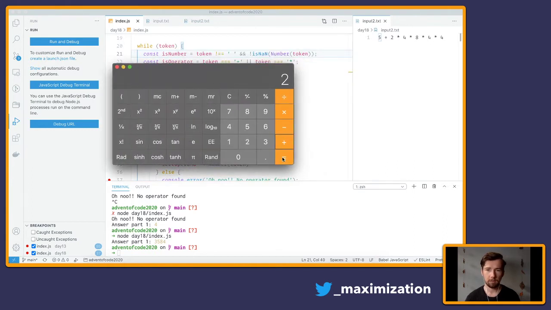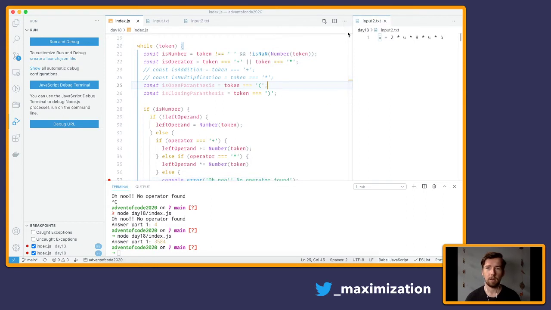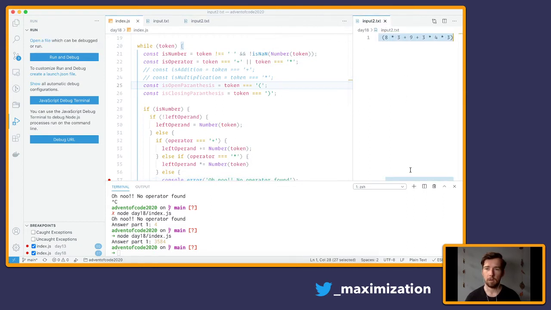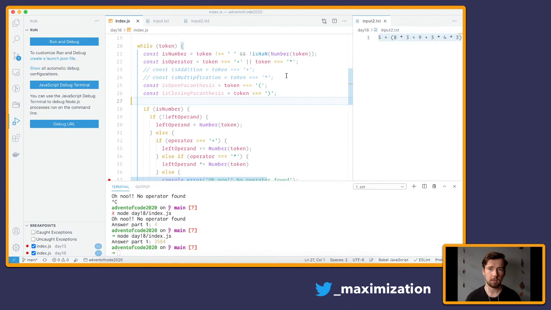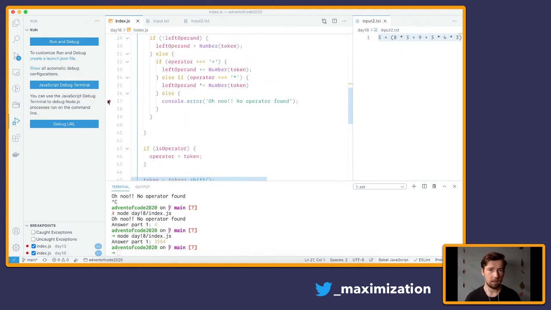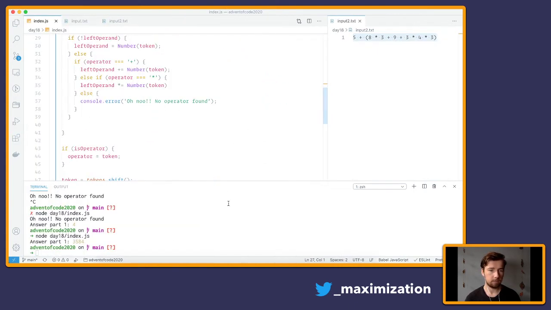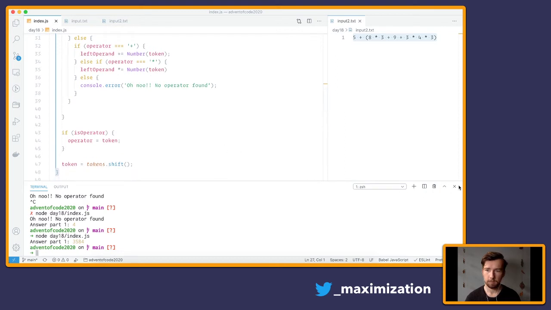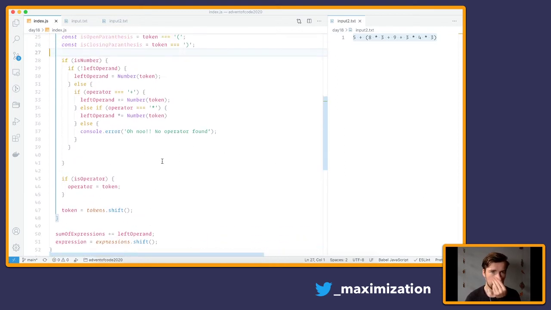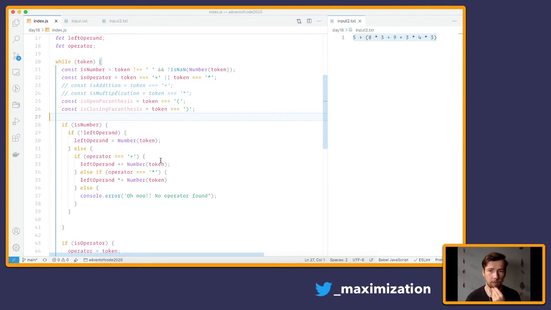5 plus 2 times 4 times 8 times 4 times 4. Awesome, works. Great, we can move on. Now we can deal with parentheses. Let's deal with parentheses. So this is gonna make things a little bit more complicated.